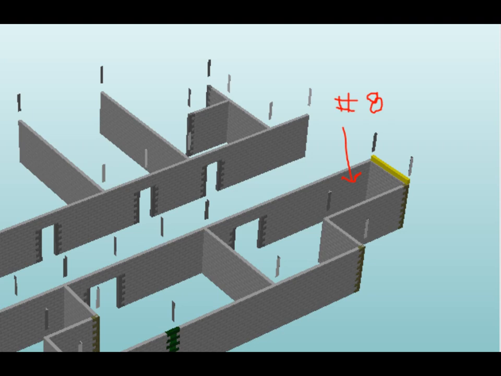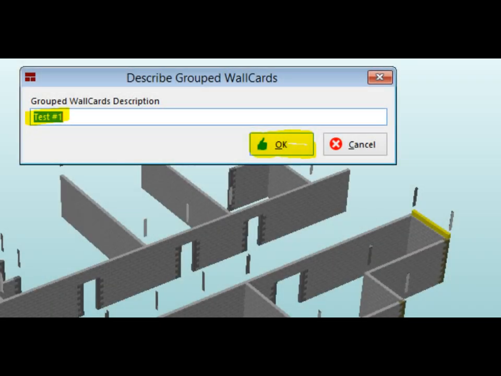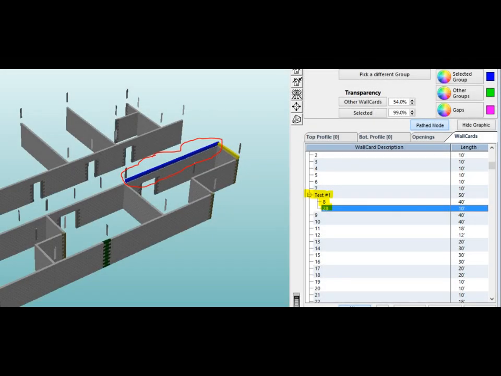Left-click on the wall card number 8 to the left of number 28, and you will open up a screen that is asking you to describe the grouped wall cards. Name it Test Number 1 and click on OK. Test Number 1 is now your parent group, and all of the wall cards in it are considered children. You will now see wall card number 8 highlighted in blue in the graphic. Number 8 and number 28 are now listed under Test Number 1 under the Wall Cards tab.